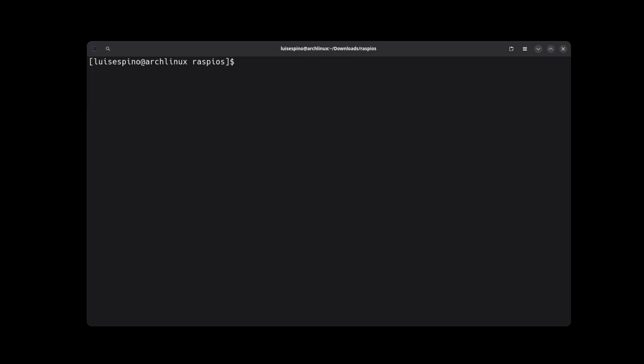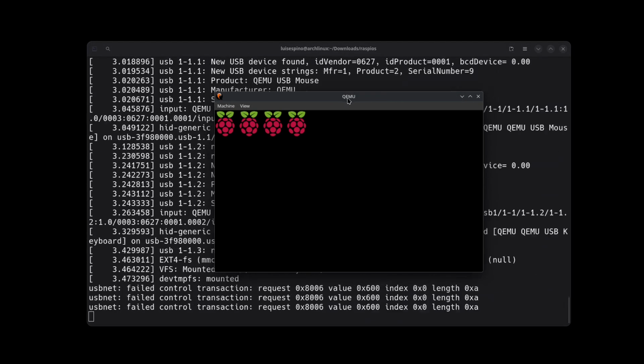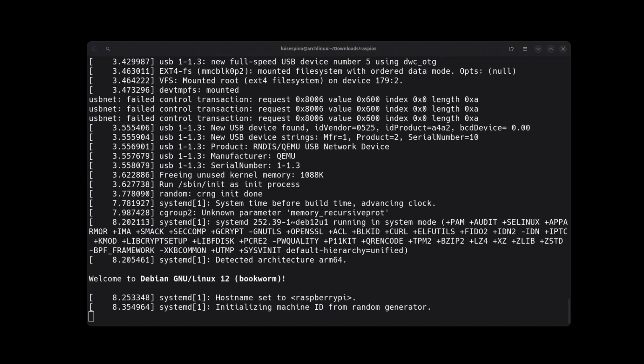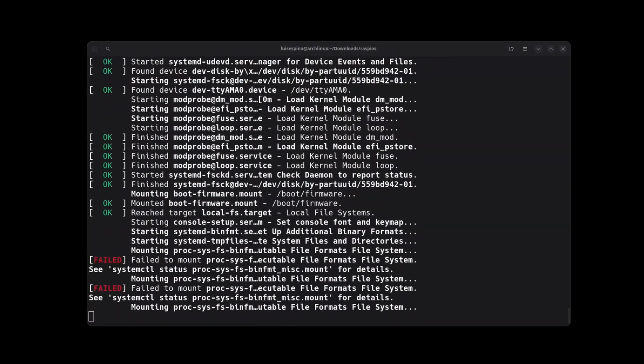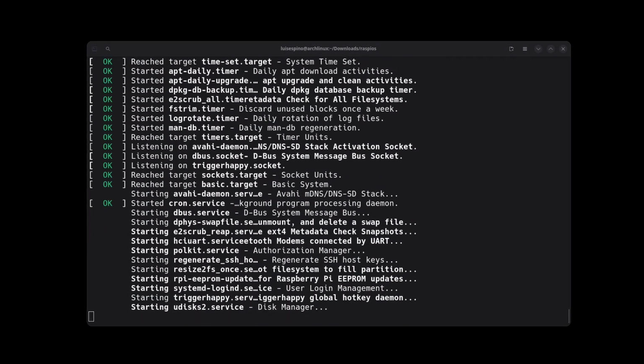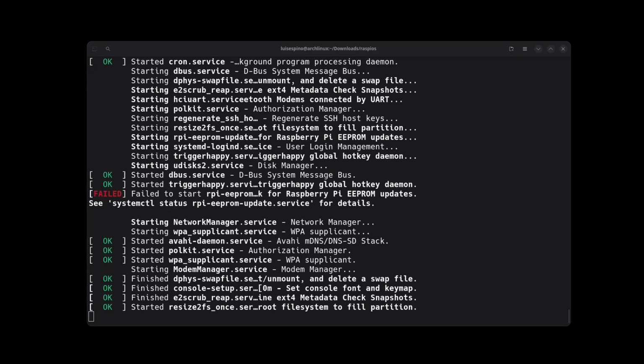Now we run qemu-system-aarch64 with needed parameters. It boots the system and a QEMU window with 4 raspberries appears. RaspiOS has no standard installer. The image loads the system. However, it does detect the first login for setup tasks.